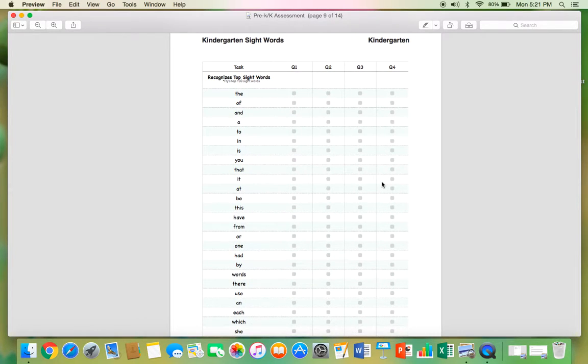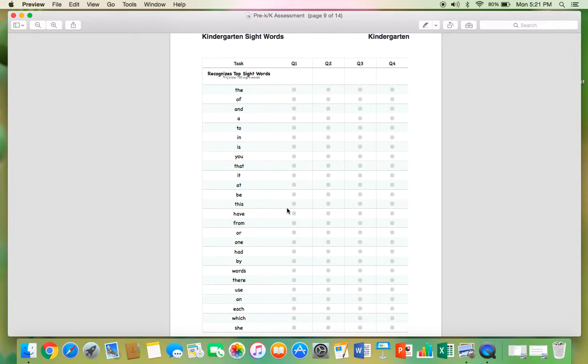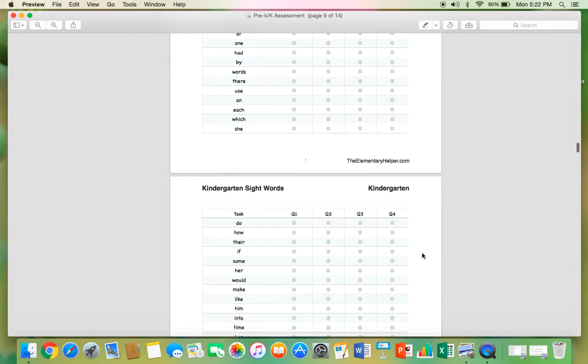It is the Fry's Top 100 sight words. I know district to district it changes, but in my district, students need to leave with a functioning knowledge of the first 150 sight words. So I thought that this was a great start to all of those sight words.